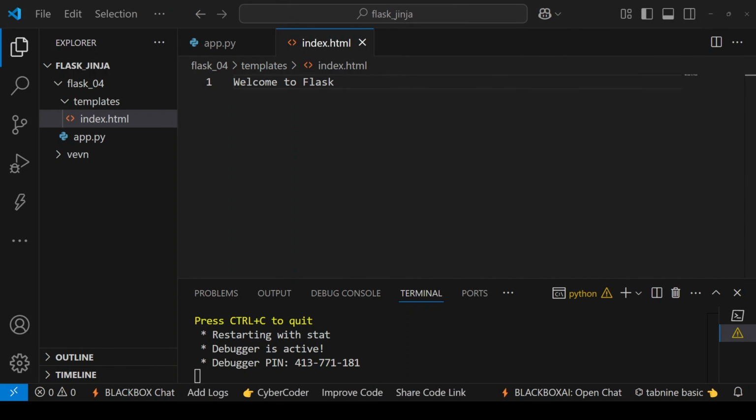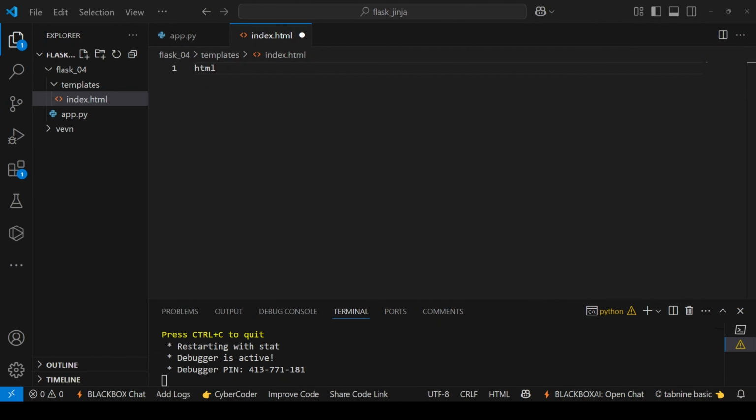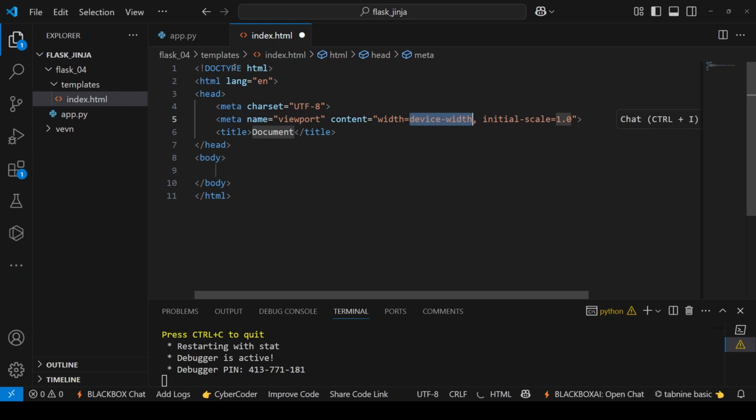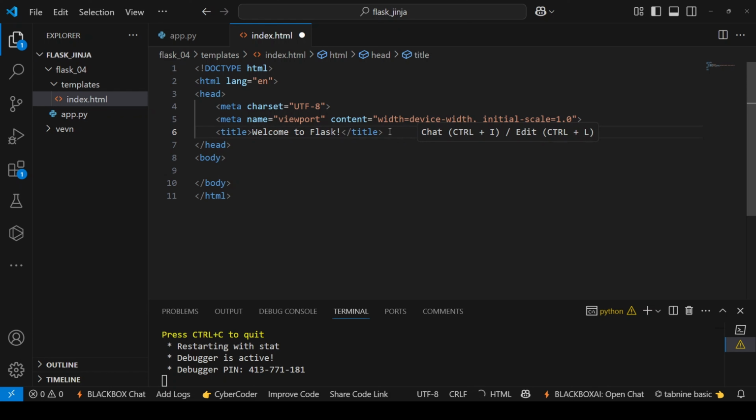So far, our Flask app serves a static HTML file. But what if we want to make it dynamic so it can display personalized content? This is where Jinja2, Flask's built-in templating engine, comes in. First, let's add some HTML to our index.html file. Inside the templates folder, create or update index.html with this content.